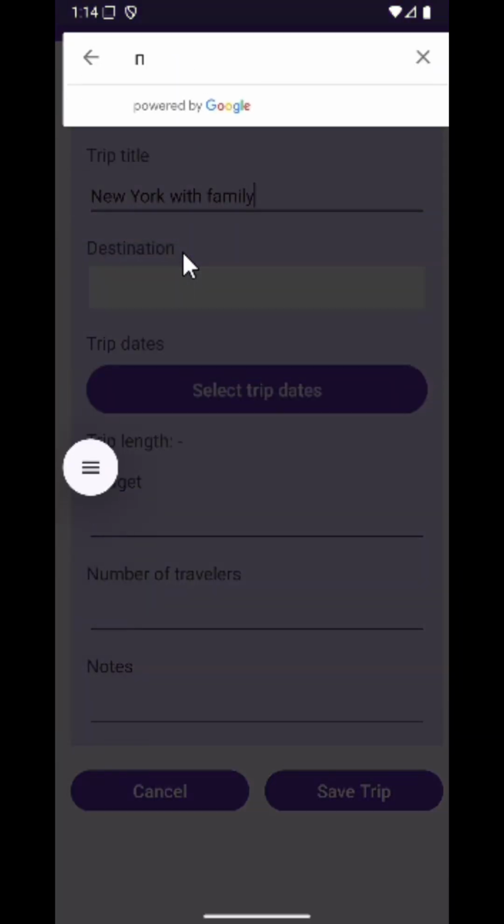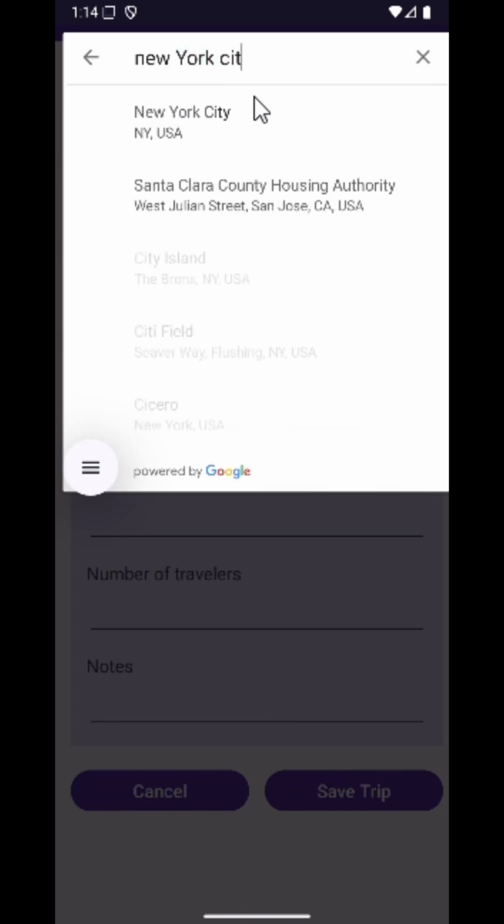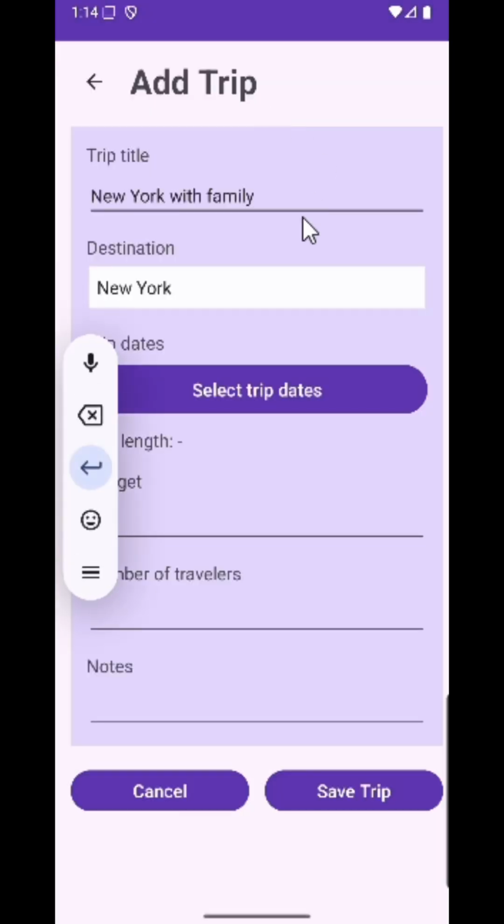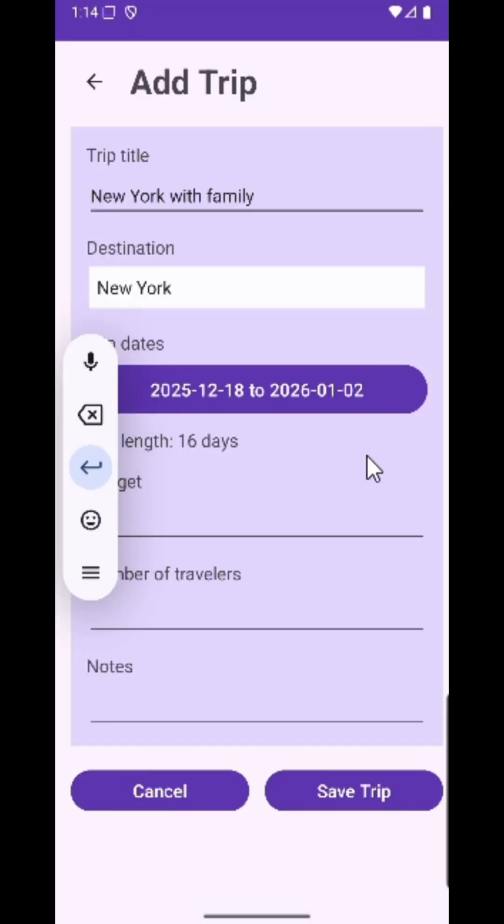Then we have to select the destination. When we type the destination name, it should show in the Google Maps suggestion. Here I'm typing New York City and it is showing. Then I have to select the trip date, what date I want to start and when I want to end. I'm here selecting a 16 days trip, and then we have to select our budget.